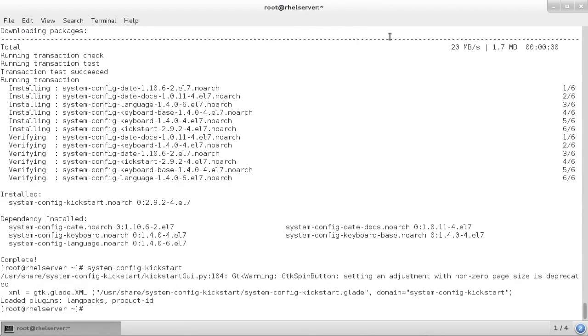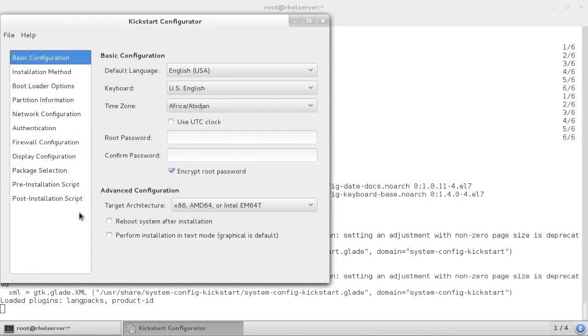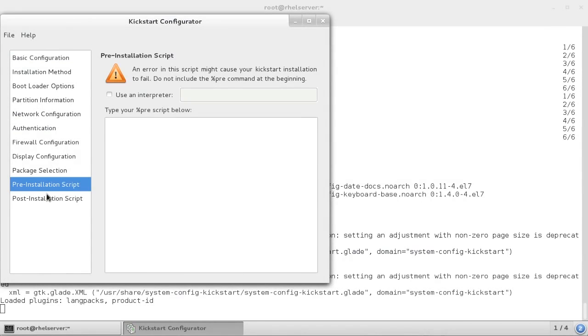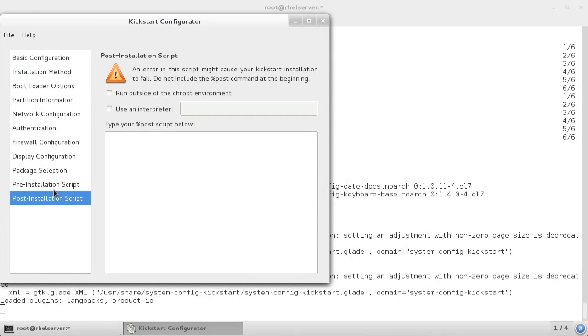Of course, there is one more thing. Let's go back to system-config-kickstart again, and that is the pre-installation script and post-installation script. This is what makes Kickstart really powerful. You can have a script executed before or after starting the Kickstart-based installation, which makes sure that your system will be entirely prepared to do exactly what it has to do.